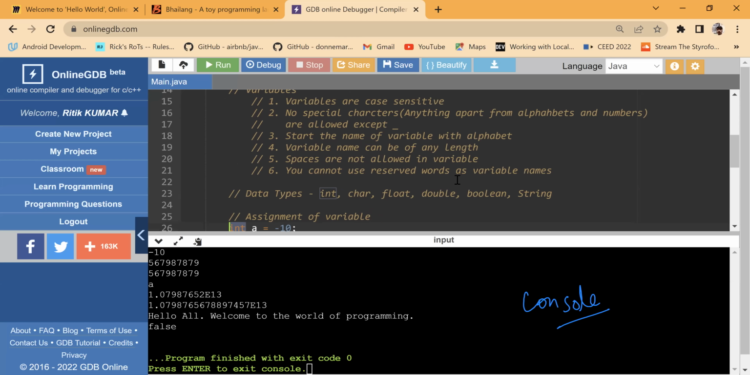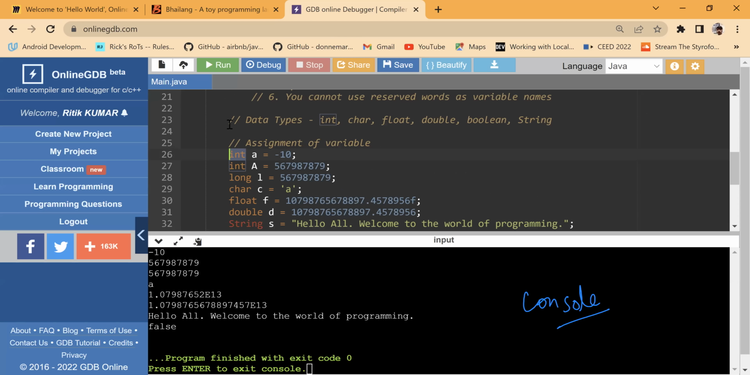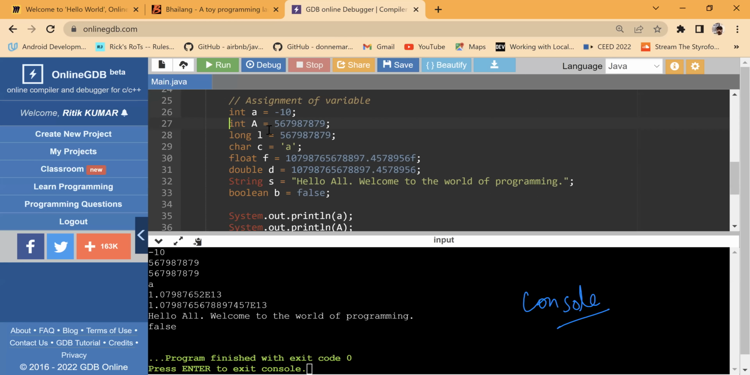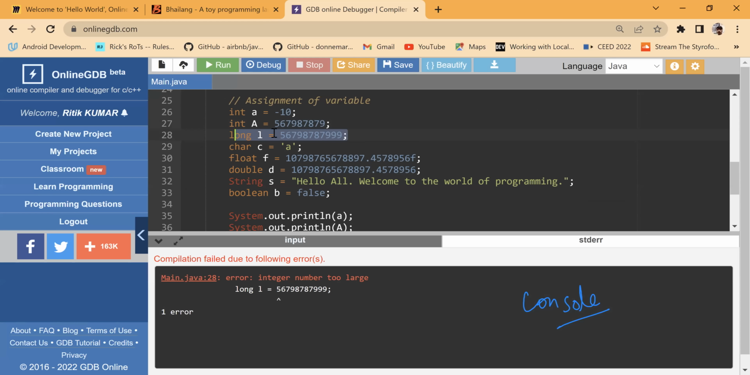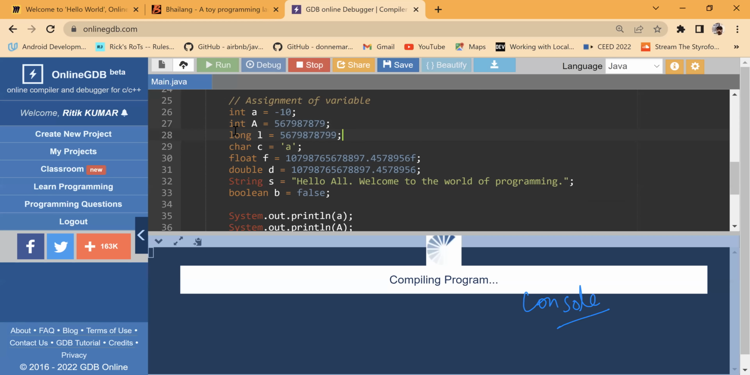What is the difference between long and int? So int can store a smaller number, long stores a larger number. Let me just check whether it can be stored. This is also too large for long to store. I can tell it also.